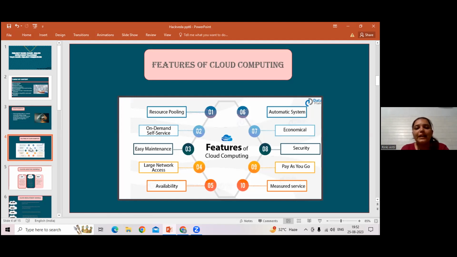Next is automatic system. Cloud computing automatically analyzes the data needed and supports a metering capability at some level of service. We can monitor, control, and report the usage. It will provide transparency for the host as well as the customer.